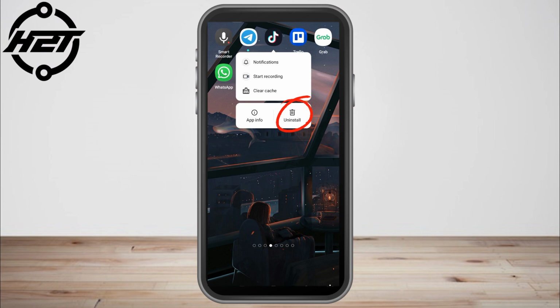After that, you can also uninstall the application if you can't see this feature and then go to Google Play Store and install it again.